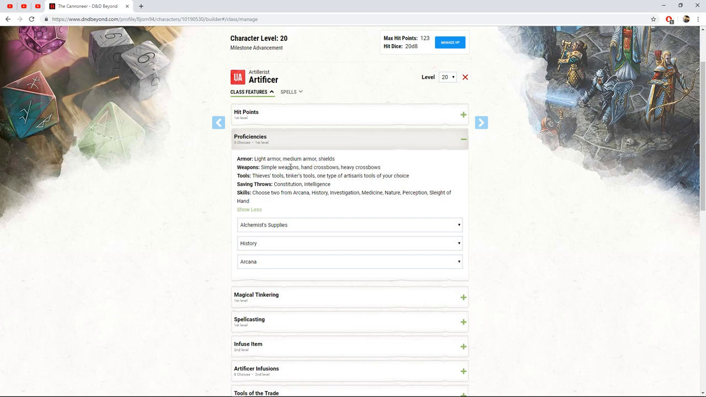The weapon options, of course, we gain simple weapons, hand crossbows, and heavy crossbows. I probably will be using a heavy crossbow for a little bit with this character. As for the tools, immediately we gain thieves' tools, tinker's tools, and a tool choice of our own. The saving throws, we gain Constitution and Intelligence, very, very useful for a spellcaster. And as well, we get to choose two skills between Arcana, History, Investigation, Medicine, Nature, Perception, and Sleight of Hand.